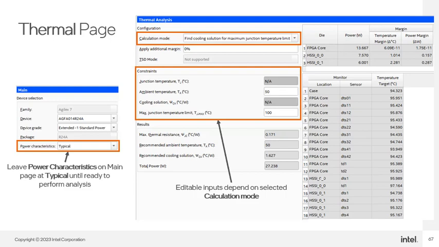To improve performance while working with the PTC, leave the power characteristics setting at typical, or leave the recalculate mode to manual until you have completed entering in all your design information on the other resource usage pages. This prevents constant recalculation of the thermals while other resource usage pages are being edited.